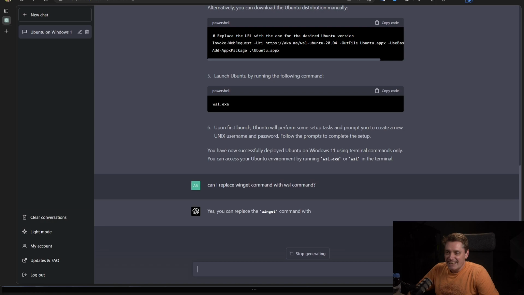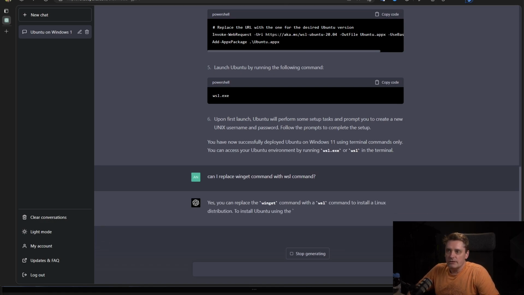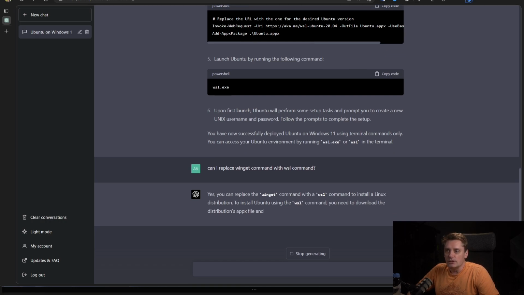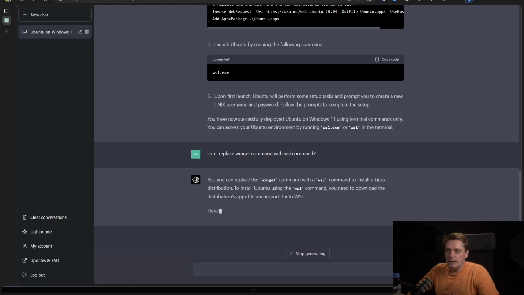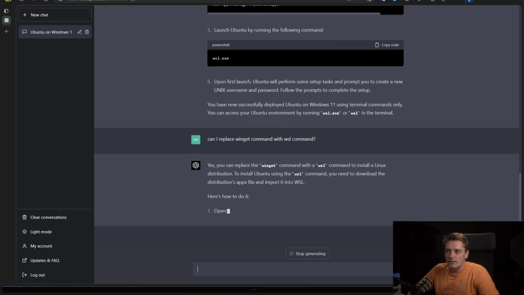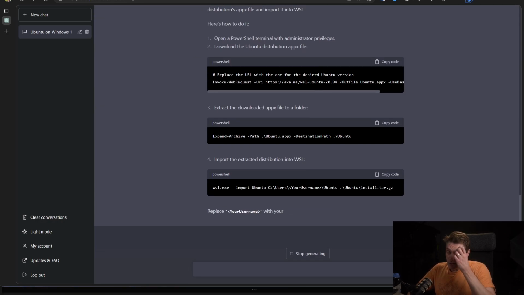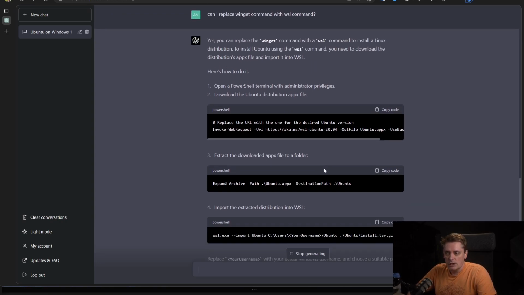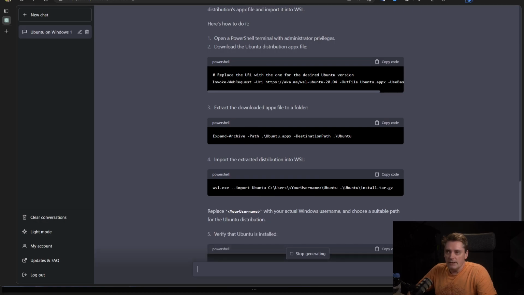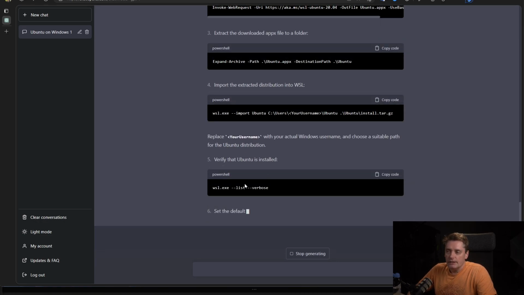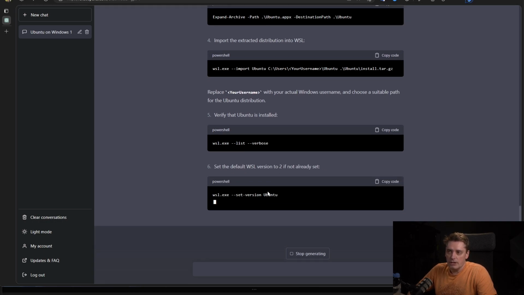Oh my God. It says, yes, you can replace the winget command with a WSL command to install a Linux distribution. To install Ubuntu using WSL, you need to download the distribution file and import it into WSL. Here's how to do that. It shows me what to do if I want to download my distribution, unarchive it, and then use it with the WSL command. It also proposed the list verbose command that I showed in my video. Cool, pretty much amazing.